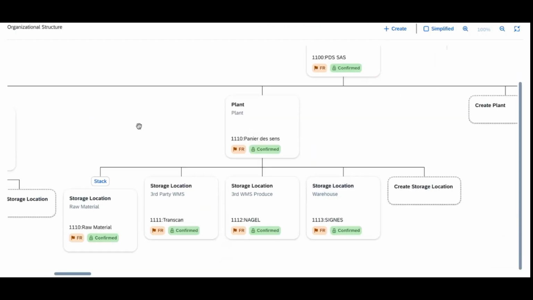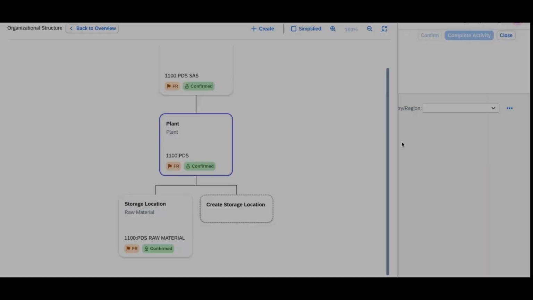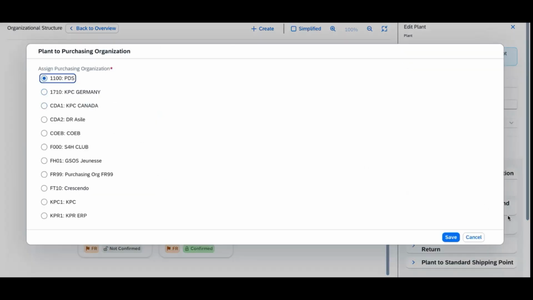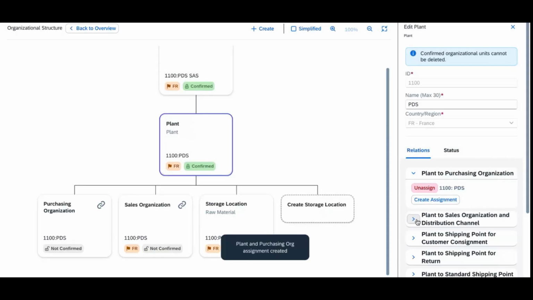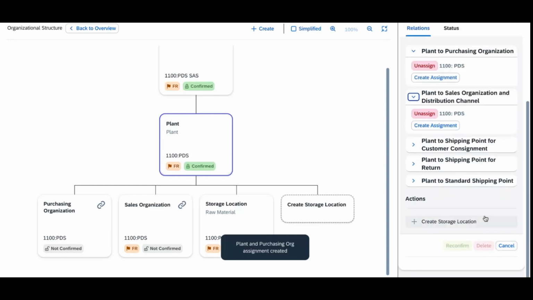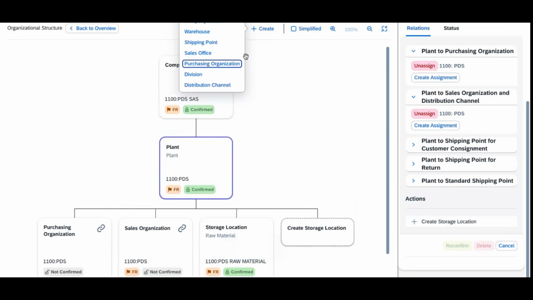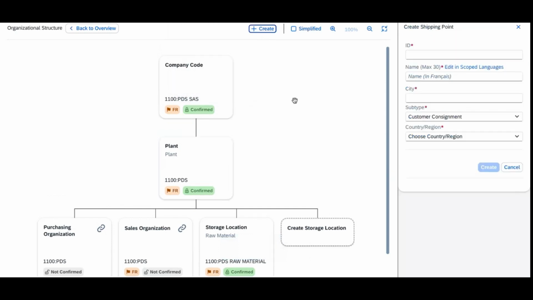Okay. I select the order plant. I proceed. Okay, I want to assign to the same purchasing organization. Okay, that is always the case. Right now, I do it. I create a shipping point. So I need to create 3 shipping points: consignment, return, and normal. So I can always respect the same philosophy.